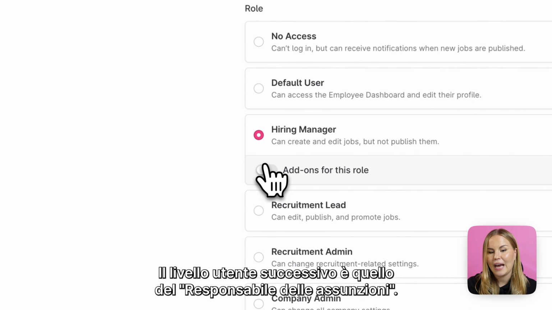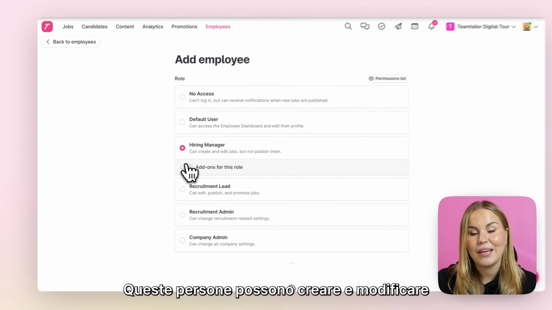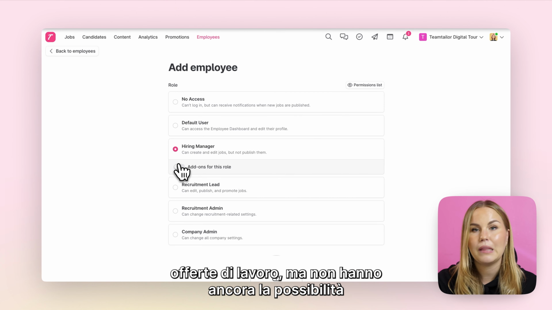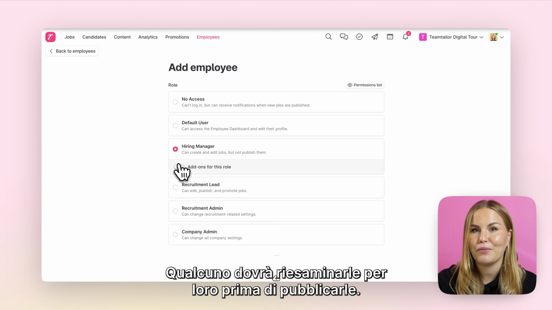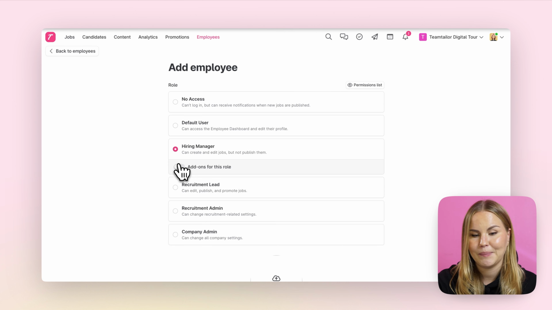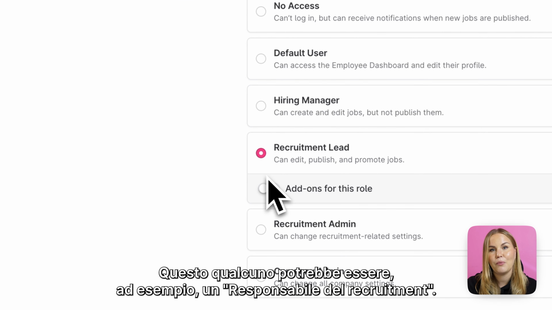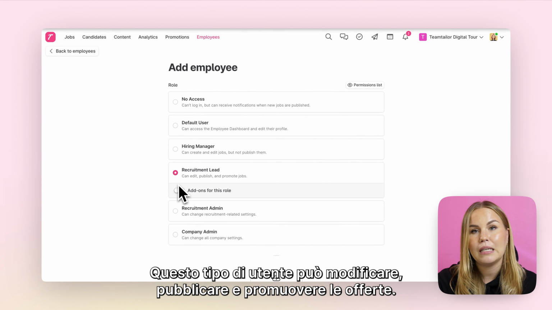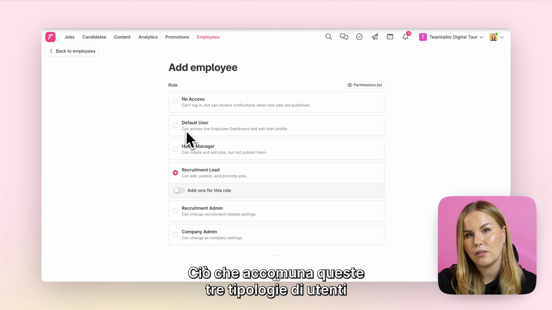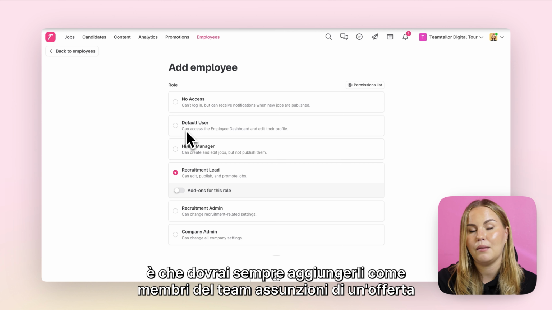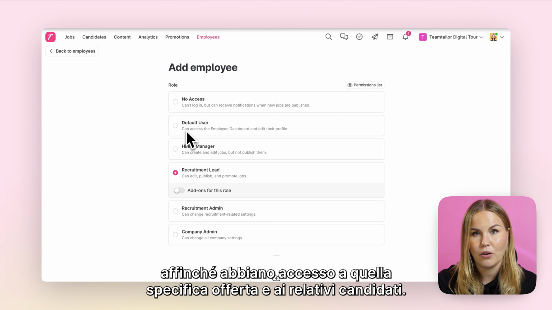The next user level we have is a hiring manager. These people can create jobs, they can edit jobs, but they do not yet have the possibility of publishing these jobs. Someone will need to proofread these for them before publishing it. That someone could, for example, be a recruitment lead. Recruitment leads can edit, they can publish, as well as promote these jobs. But what combines all of these three users is that you will always need to add them as part of a job's hiring team in order for them to have access to that specific job and also the candidates from that job.